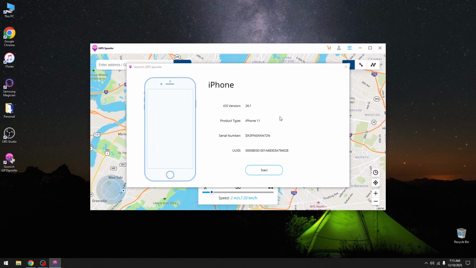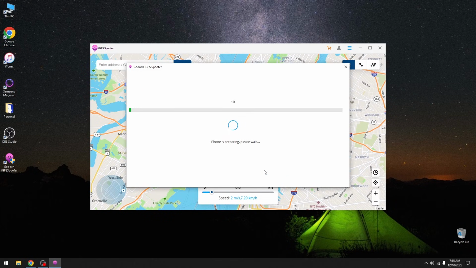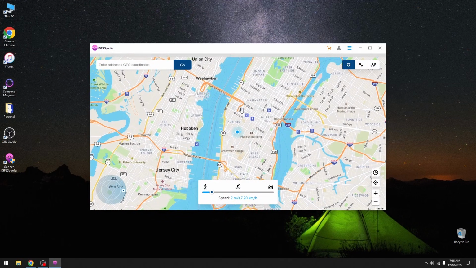Now, as you can see here, it says iPhone iOS 26.1, so it's a very new iOS version. You click start over here once it detects your device. Make sure the device is unlocked and the computer is trusted, and then it will take a few seconds and you will get this UI where you can move, for example, and it will move to that location. I'm going to show you on the actual device.